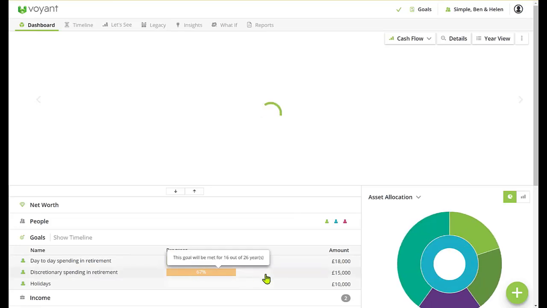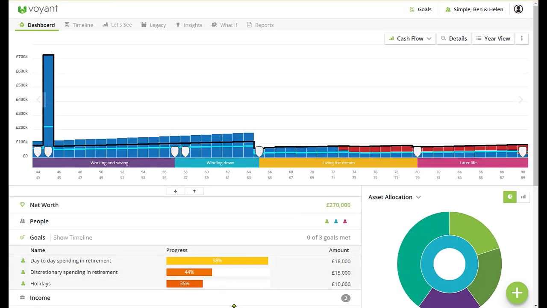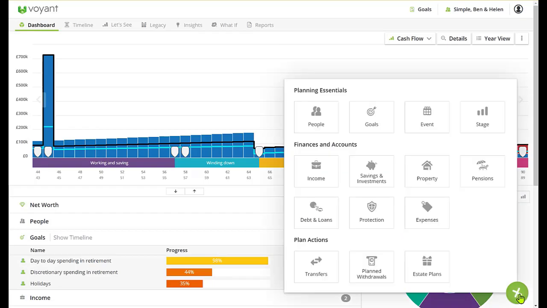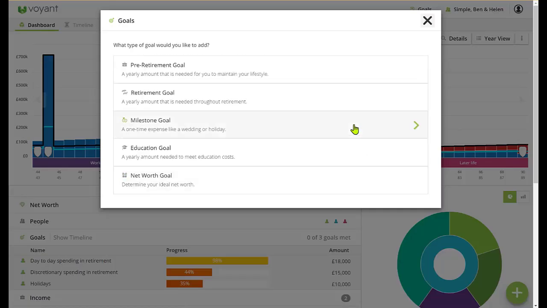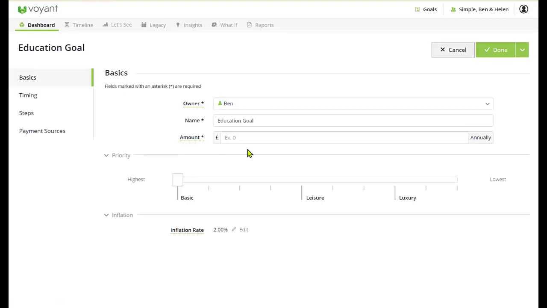So now we're starting to see that the plan is under a bit of stress. We've got our day-to-day spending, which now is not going to be it for all of the plan, and our discretionary and holidays are really going to suffer. Let me show you what it looks like to add that education goal, because it's quite unique in as much as it will set the events for you.